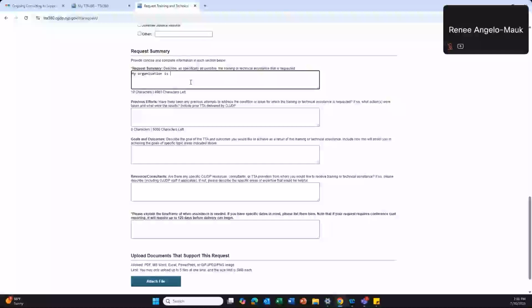So here for this request summary, what type of technical assistance you're requesting. Here for this example, I am putting down that my organization needs support in drafting a logic model and overall program design. So again, I kept it rather brief, but still informative on what specifically I'm looking for.